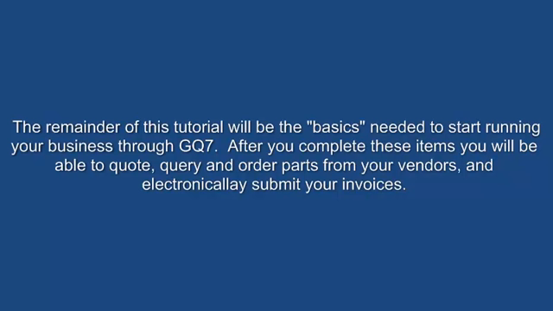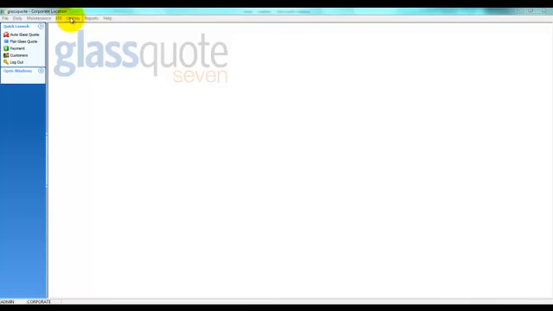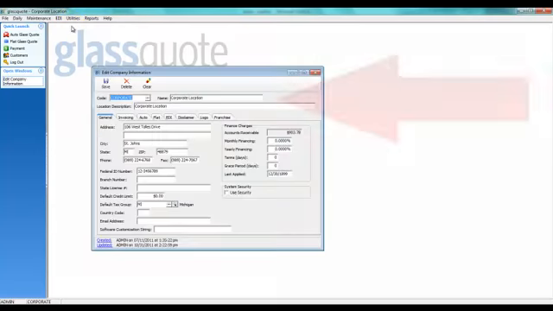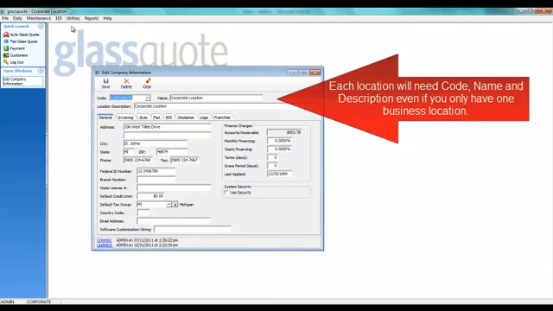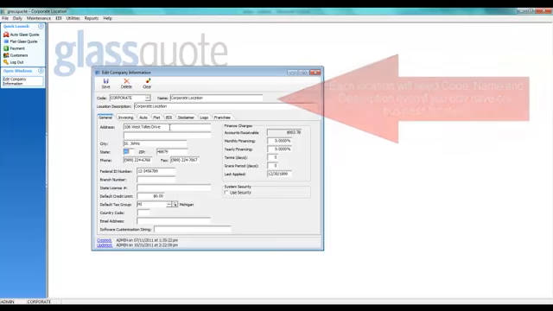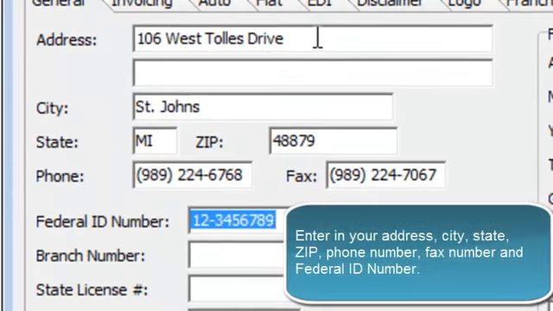Now the basics will be addressed, which will allow you to quote NAGS, query and order from your vendors, and EDI your invoices. Click on Utilities, then Company Information. You will need to name your location. This could be your city or headquarters, corporate location. Enter in name and location description. Enter in your address, city, state, zip, phone and fax numbers, and federal tax ID number.